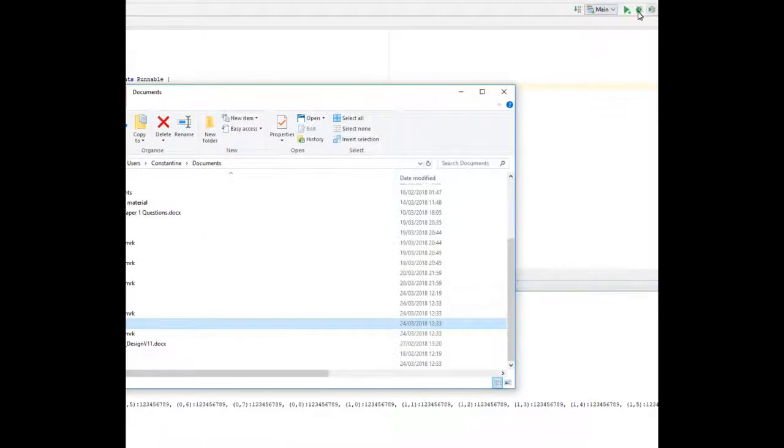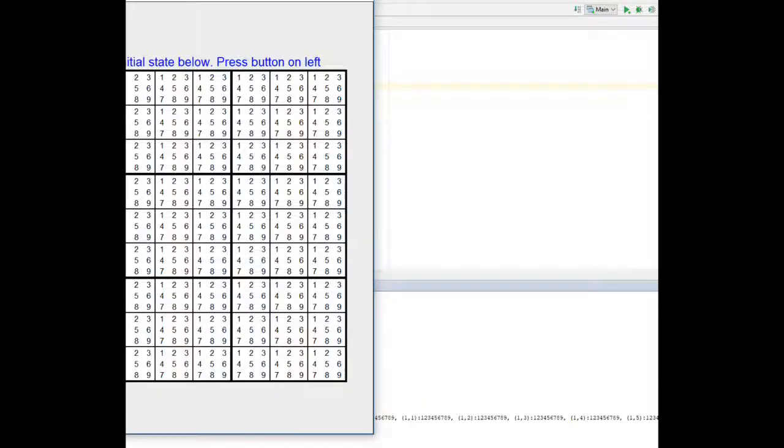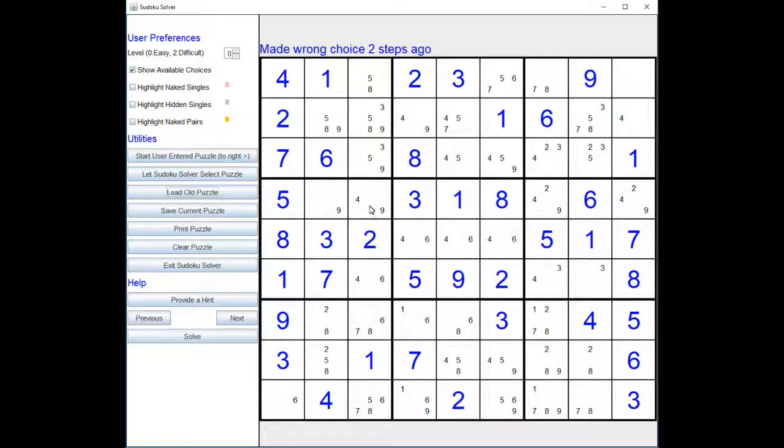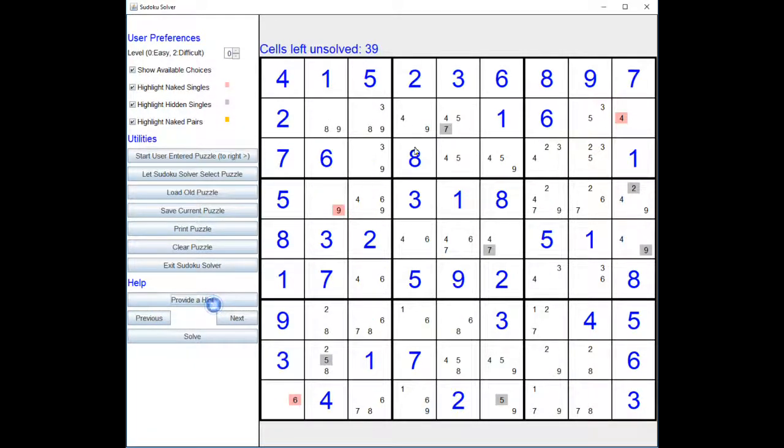And I can close the application and then open it again, as shown here. And I can load that puzzle. And I can go previous, I can go back to the mistakes I made, I can go next. Show the options here. I can solve it, provide a hint, and I can then go back to the previous one if I press load puzzle again, as that instance of the puzzle has been saved.